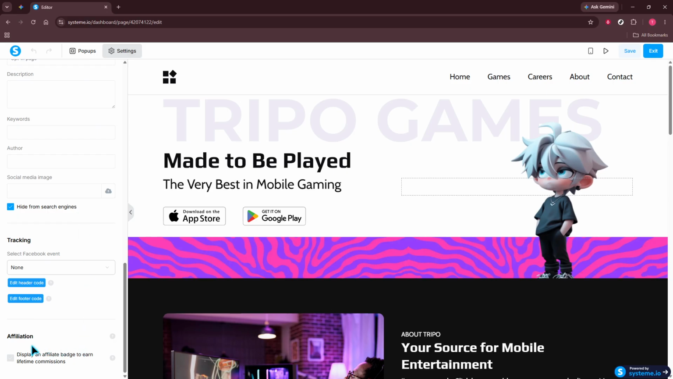Affiliate section. Take your time here because this option is near the bottom and can be easy to miss if you scroll too quickly. When you reach that section, look for the checkbox labeled Display Powered by Systeme.io badge. To remove the badge from your page, simply uncheck that box. That's the setting responsible for showing the branding at the bottom of the page.